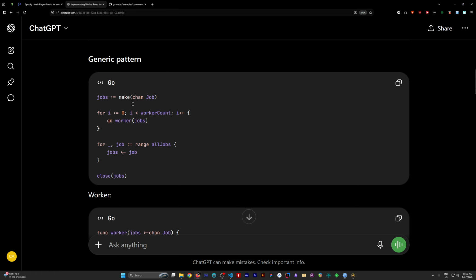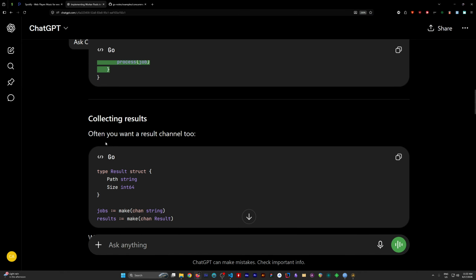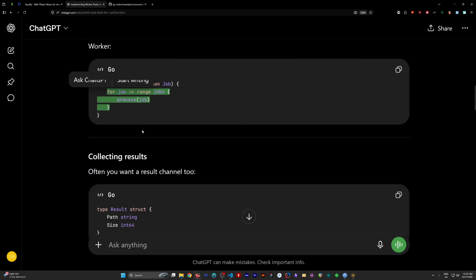So the generic pattern is creating the channel, looping to create as many workers as there are worker count, and then ranging over all the jobs. This part is just creating some jobs and closing the jobs channel. The worker just loops over the jobs channel and processes the jobs. So this is the basic pattern.